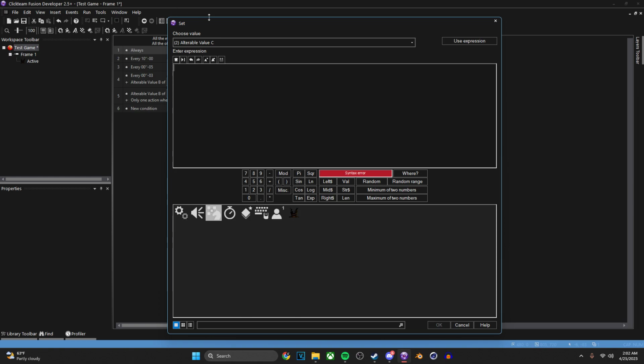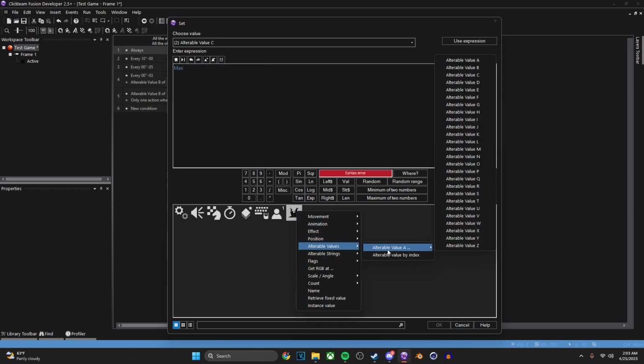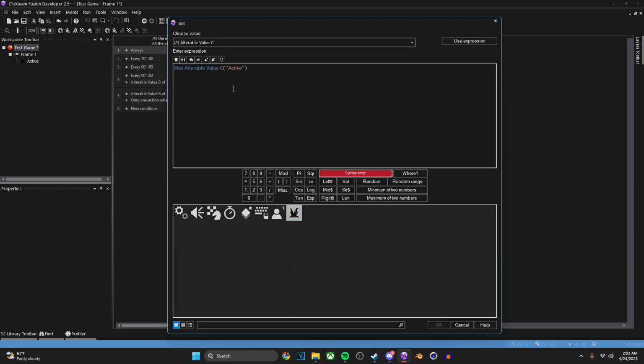So, we're going to have to hit max. Max like that. Keep with me, Fredinator, because I know you're probably going to be slow on this. Alright. And we're going to have to hit max. Alter value. No! Don't do that. Don't listen to that. Max. Alter value C. Hold on real quick. I'm going to bracket this real quick.